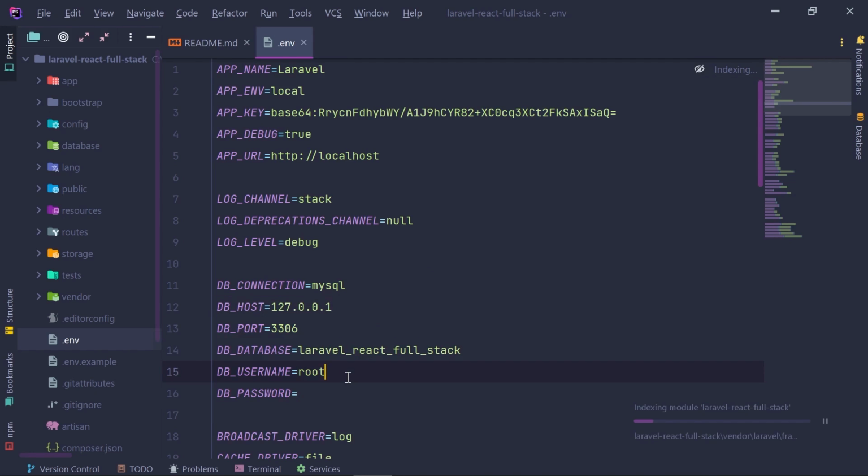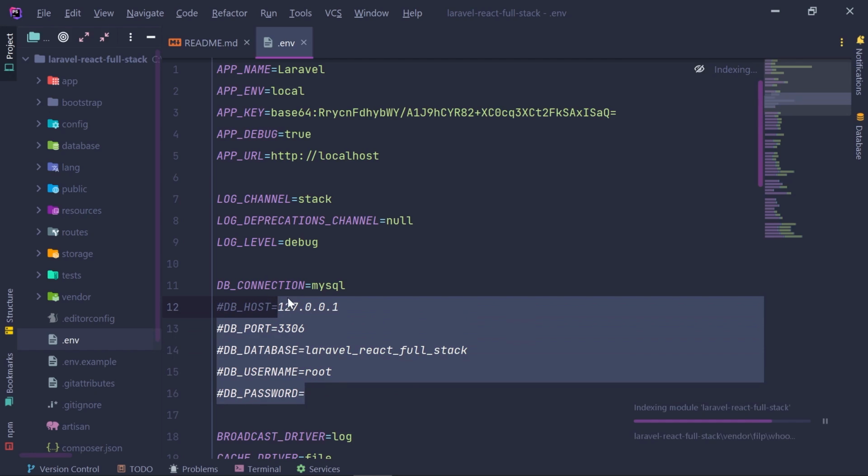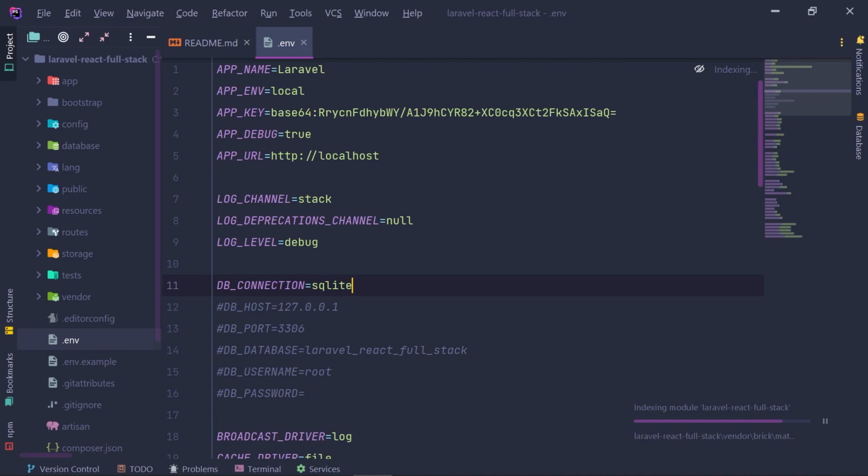In this tutorial, I want to focus more on how to build the full stack application, how to connect the backend to the front end in React, how you can have protected routes in React, how you can implement authentication, and so on. I don't want to go deep into connecting to a MySQL database and things like this. So I'm going to do it very easily and just change the DB connection to SQLite.